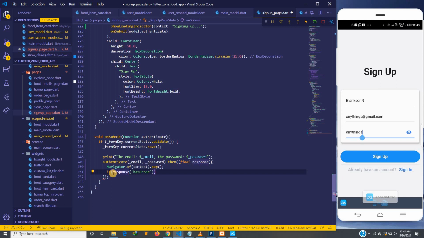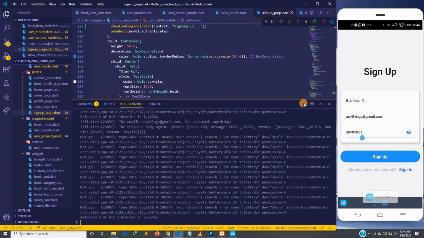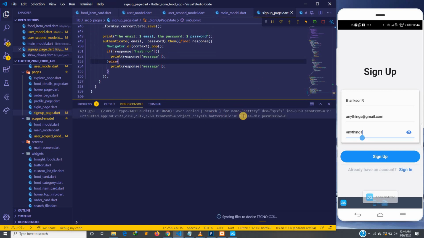But if it doesn't have any error, then we can go ahead and do something like print, and then we want to print the message. So as response, what message? I don't know if you are getting what I'm doing here. Else, then print the message here. We are trying to just see the message that will be returned. But just relax, you'll get what I'm doing. So save it and let's see what happens.